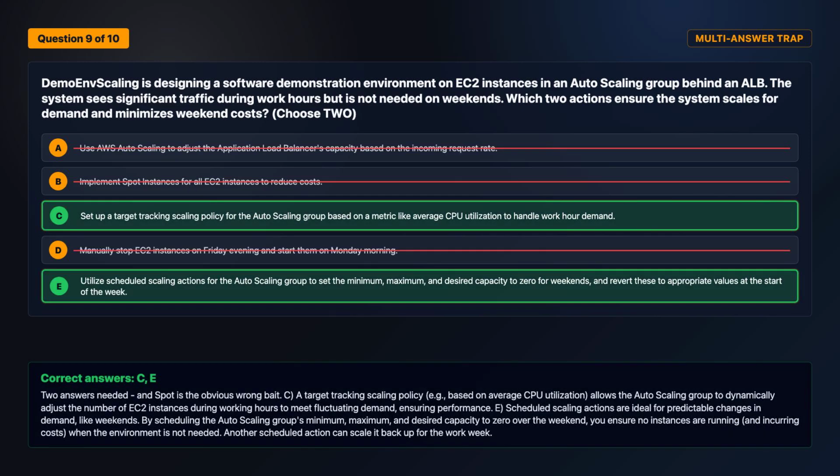The correct answers are option C and option E. Two answers needed, and spot is the obvious wrong bait. A target tracking scaling policy, e.g. based on average CPU utilization, allows the auto scaling group to dynamically adjust the number of EC2 instances during working hours to meet fluctuating demand, ensuring performance.